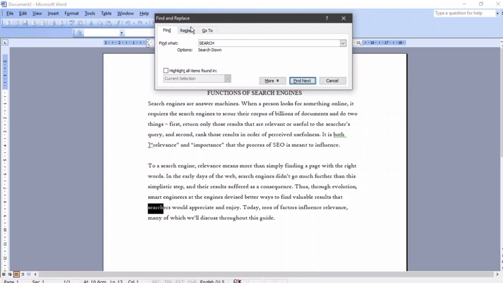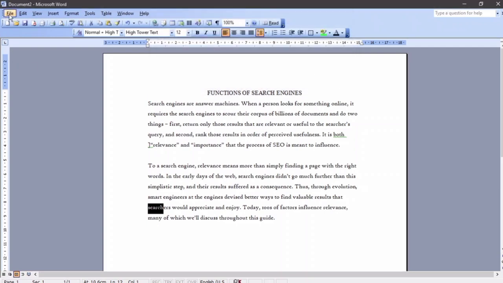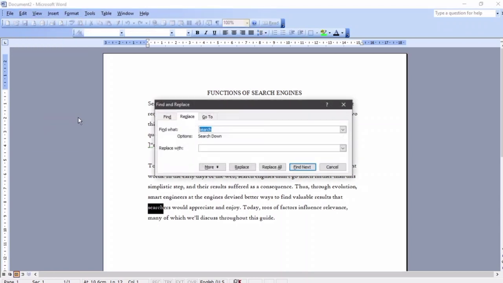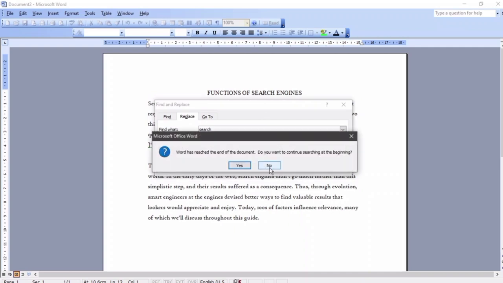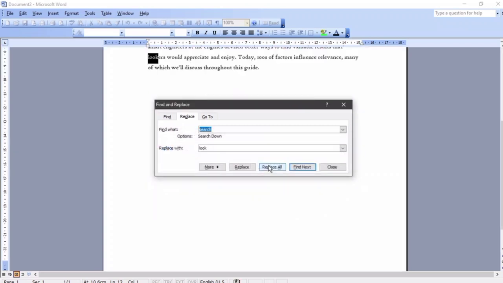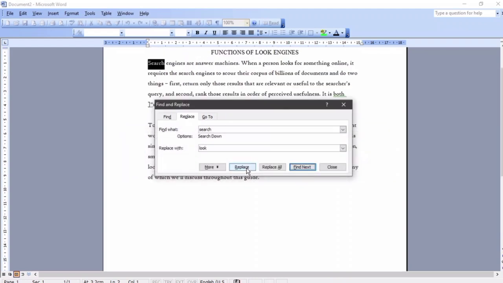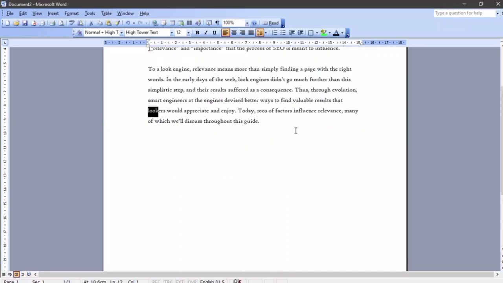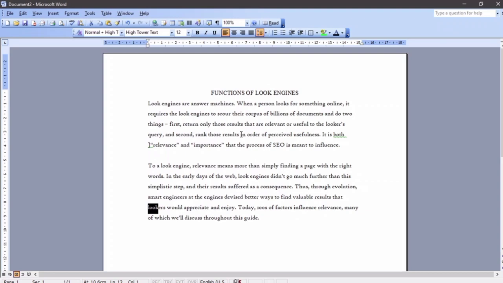If I want to use the replace feature, I can come and paste here. You find that word and replace that word with another word that you want. So for example, I can come to edit and say replace. Okay, so I want to find the word search and replace it with the word look. Okay, and I replace that word. I want us to start from the beginning. So replace, yes. So replacing that word with the word look. So if you come here, you won't see any word that has the word search in it.